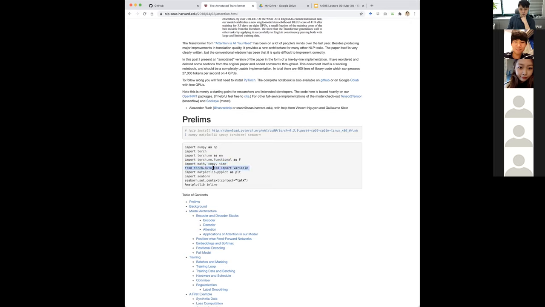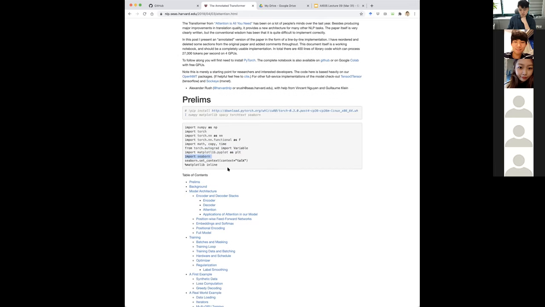Autograd Variable is what you can use to directly define your parameters to train. And PLT is for plotting. Seaborn just makes the plot very pretty. So you don't really need it if you're just worried about the actual code implementation, but it's quite useful in many cases. And you put this to display your plot on the notebook directly.